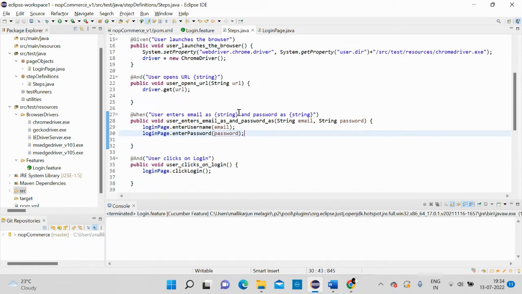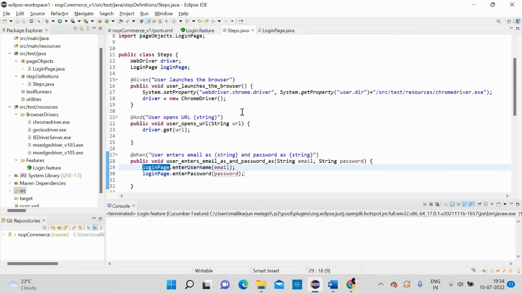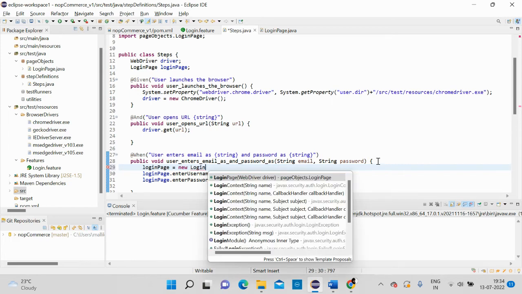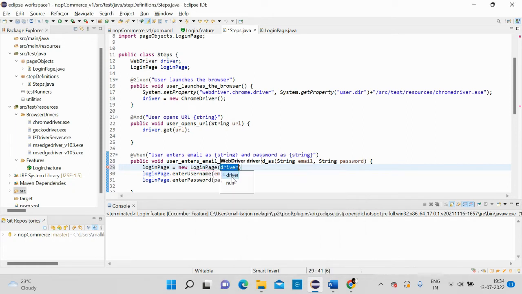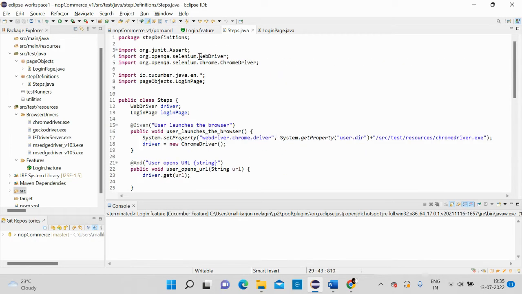And one more thing I think I forgot. I forgot to instantiate this login page object. So driver equal to new Chrome driver. I have instantiated the driver object, but here I am using the login page, right? So I think I will initiate here login page equal to new. We can enter control space to give the auto suggestions. Okay, so I think now we are completely done with this steps.java for this login page implementation.